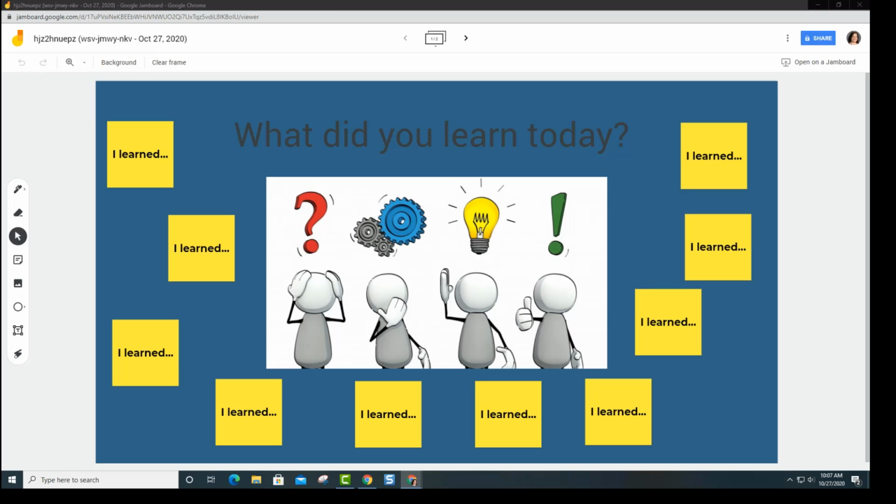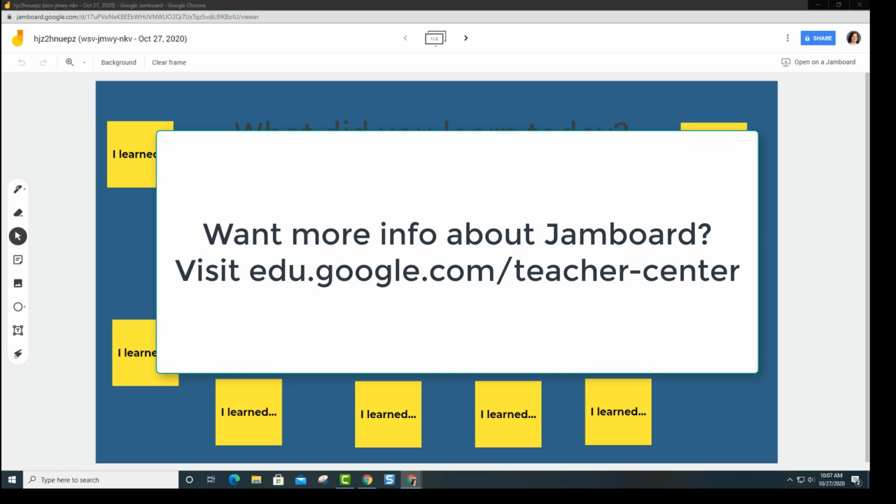So with an exit ticket like this, you could assign a sticky note to a student and they could come in and type in what they have learned for the day, and that's a really neat way for you to kind of grasp if they understood the topic that you covered that day. There's tons and tons of different ways that people use Jamboard in their classes. You can always check out the Google Teacher Center for some different ideas, or feel free to book an appointment with one of us and we will be happy to show you some examples.